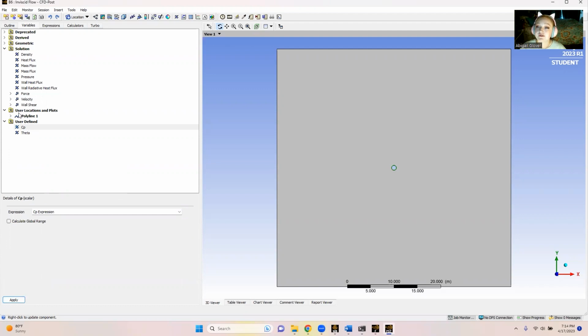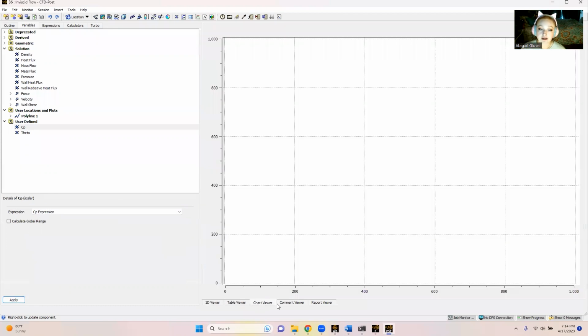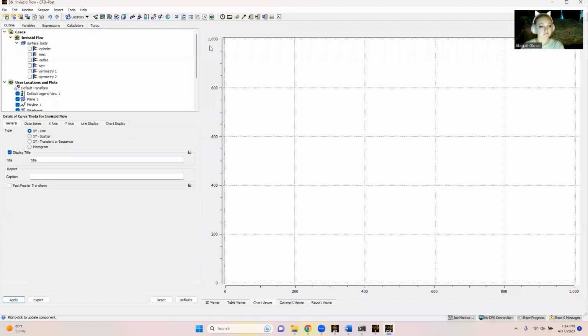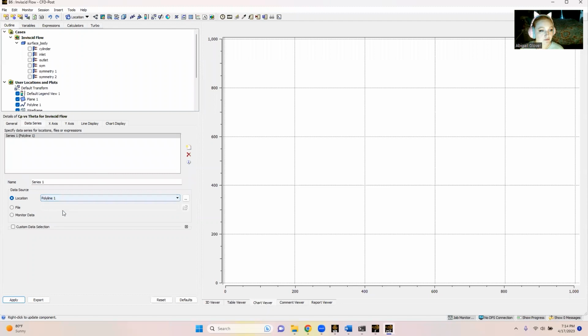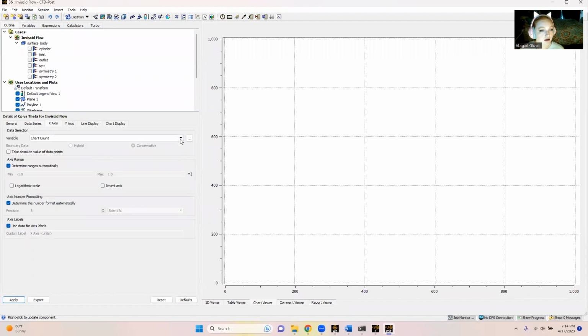So now we have our expressions, we have where we're pulling the data from. We can go over here to chart viewer, and we're going to insert a chart. This is going to be our CP versus theta for Inviscid flow. And here we're going to go to data series. We are pulling from the polyline. Our x-axis is going to be our theta.